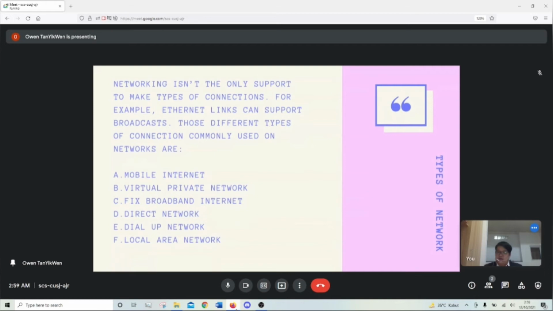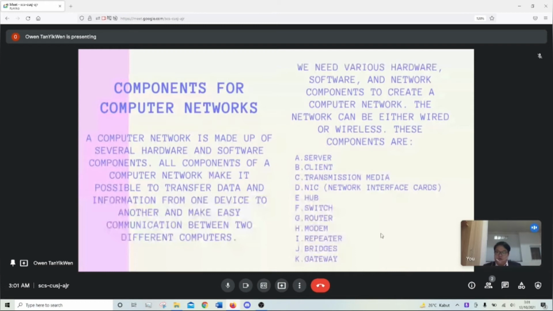Alright, so we have gathered a lot of components for computer networks. Hold on, it should load for a second. Right then, components for computer networks. So we already have this component setup which is needed to make a network. These various hardware, software, and network components are needed. These are the server, client, transmission media, network interface cards, hub, switch, router, modem, repeater, bridges, and gateways. There's a lot of components, and we're just going to skip that for now.